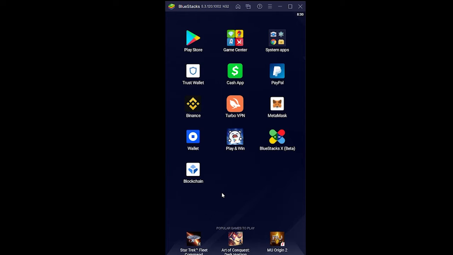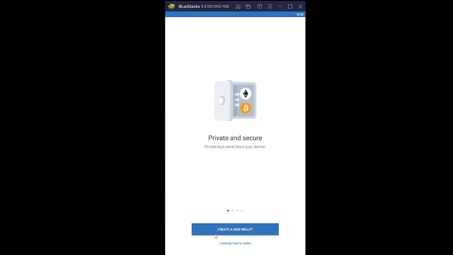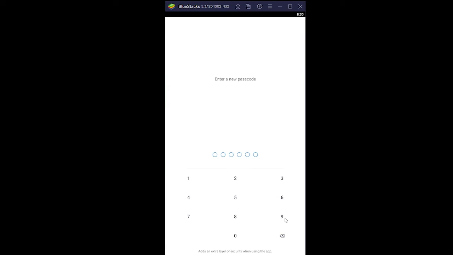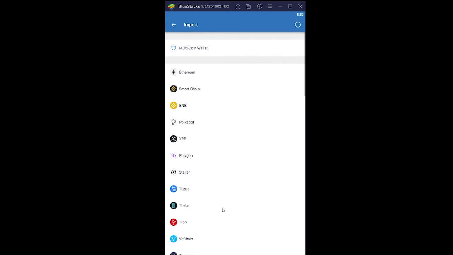And let's move on. First step, open your Trust Wallet and then where it says I already have a wallet, click on it. And once over here, agree to its terms and service by tick marking this button over here at the bottom and click continue. And then enter a password for your Trust Wallet over here. And after you do that, click on where it says multi-coin wallet.